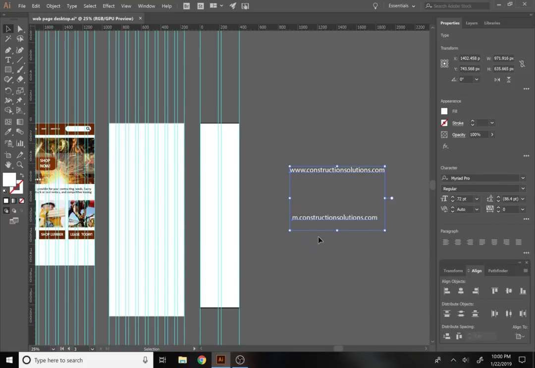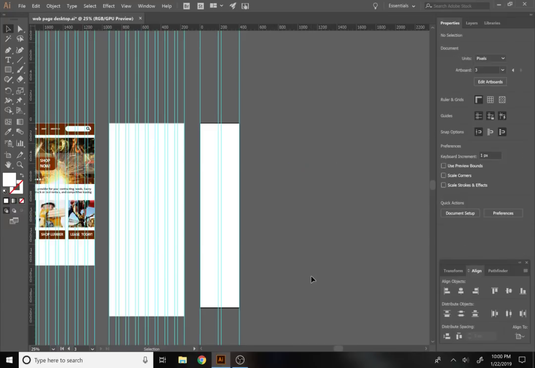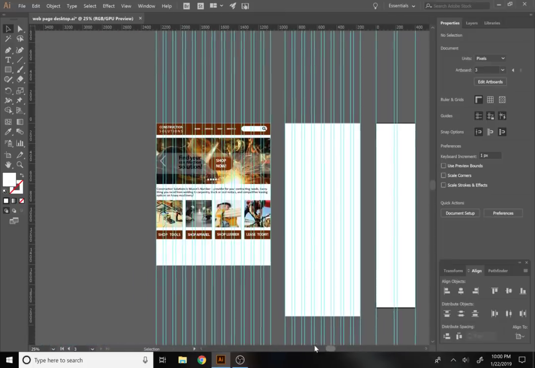But once again, what we're doing right now is simply the idea we're going to present to our client. And so this is how it's going to look on desktop, and this is how it's going to look on a mobile site and stuff.